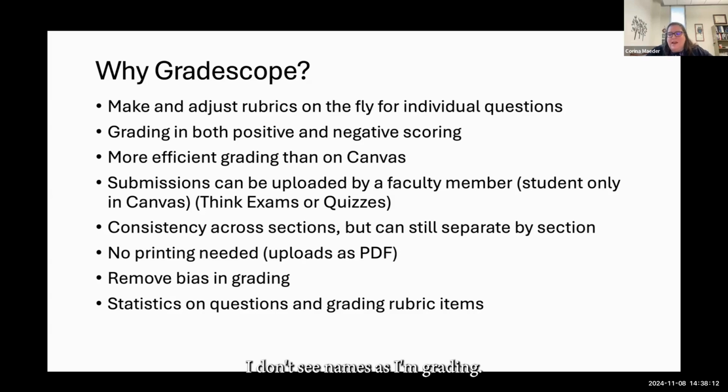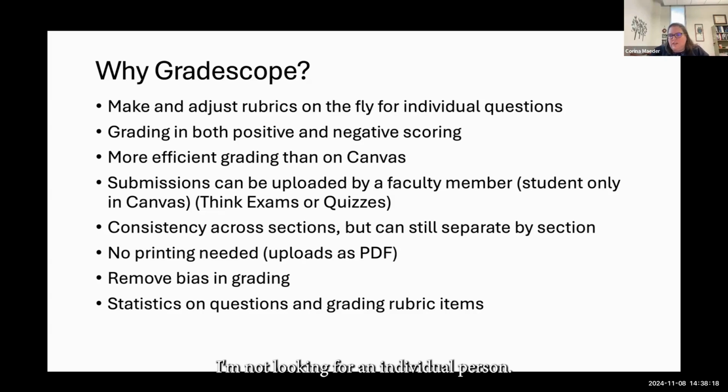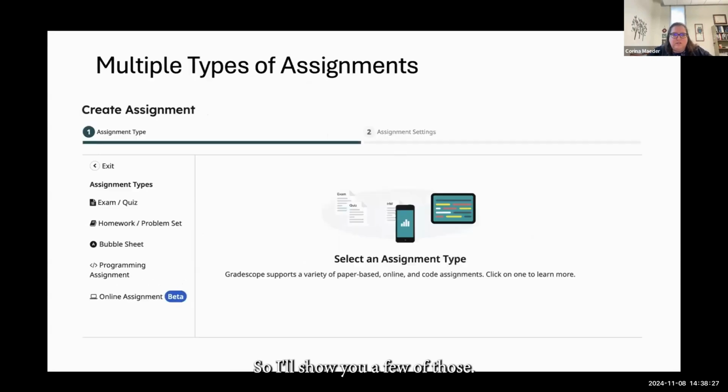The other big thing that we really like about Gradescope is that it removes a bunch of bias. I don't see names as I'm grading. I'm looking at individual questions across the entirety of the classroom. I'm not looking for an individual person. And then the last is we'll get some statistics on individual questions and individual grading rubric items. So we'll show you a few of those.